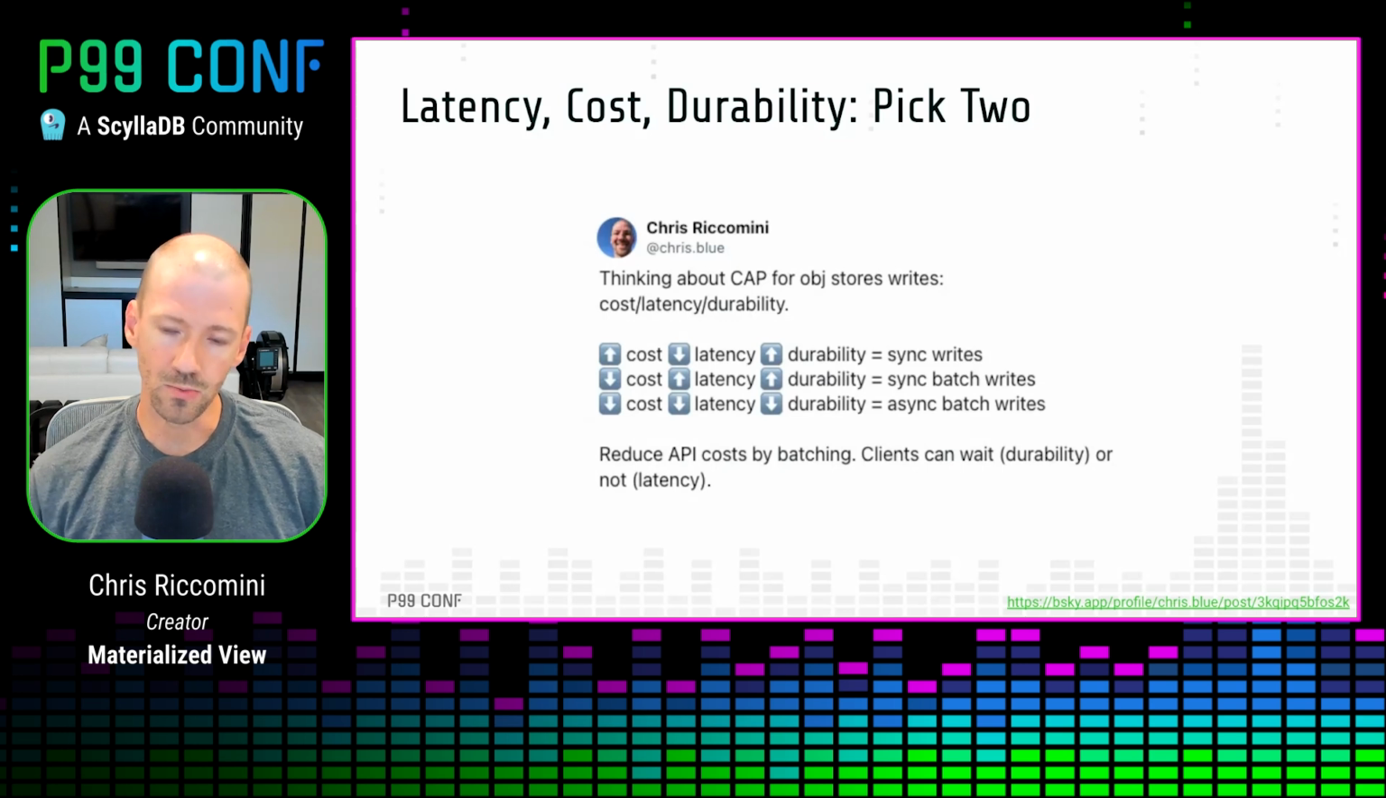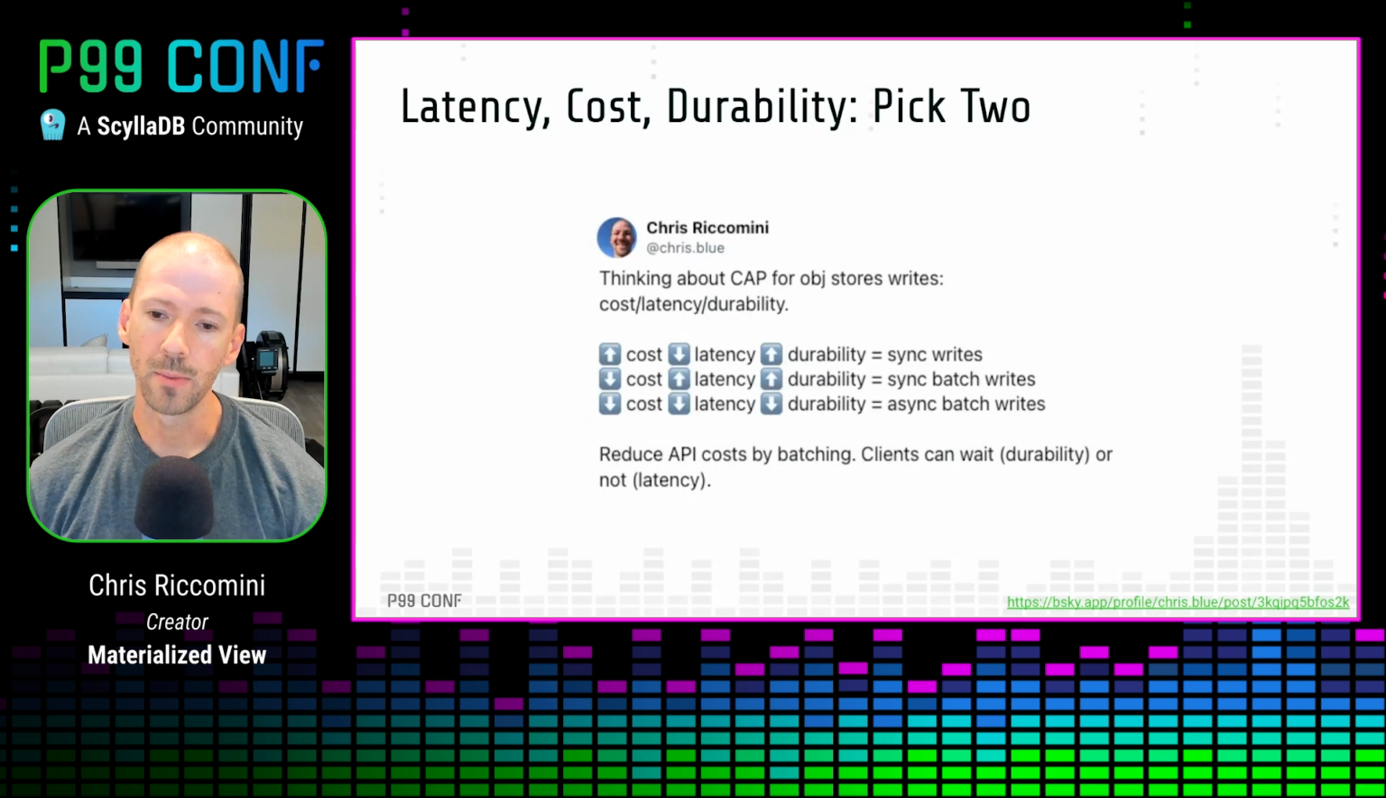In which case, when you write, you're waiting not only for your write, but there's a time window where you're going to wait for other writes to come in. And then you're going to send that whole chunk of writes as a single put into object storage. And that amortizes the cost of a single API put across multiple key values in our case.